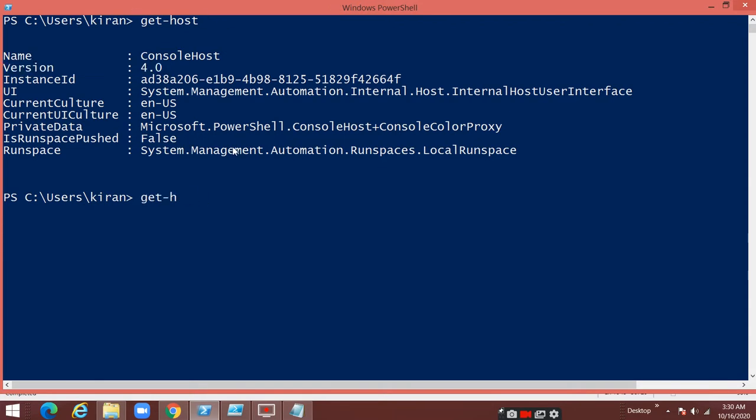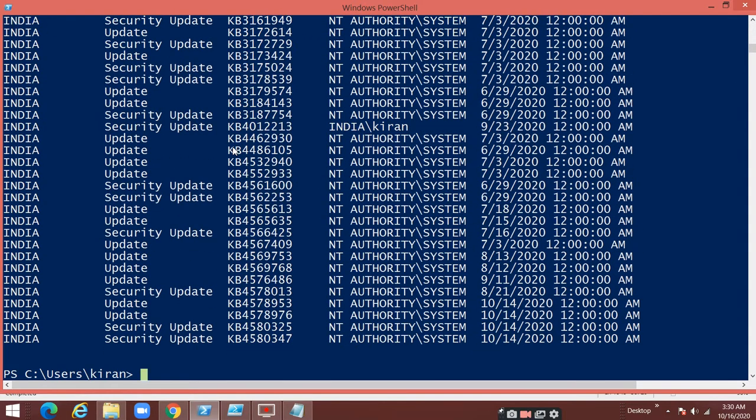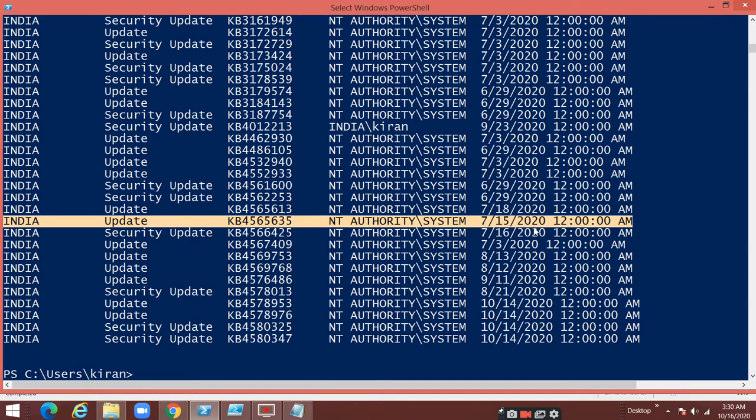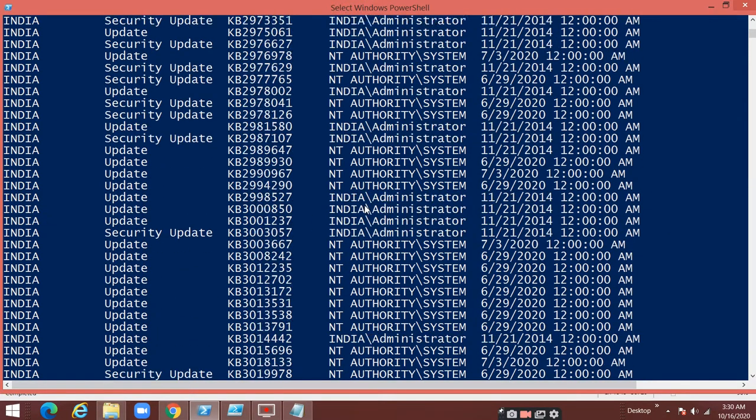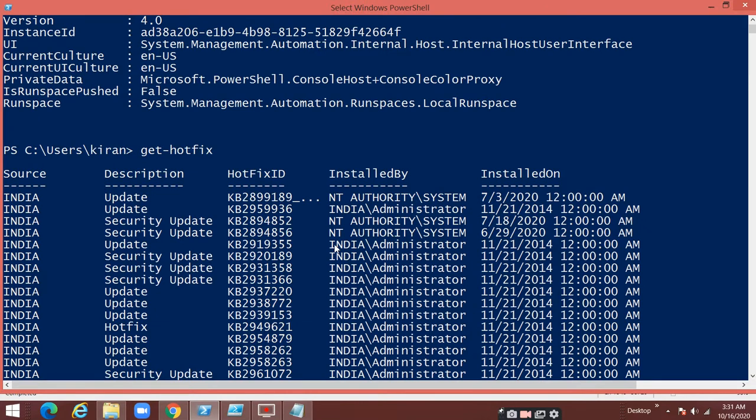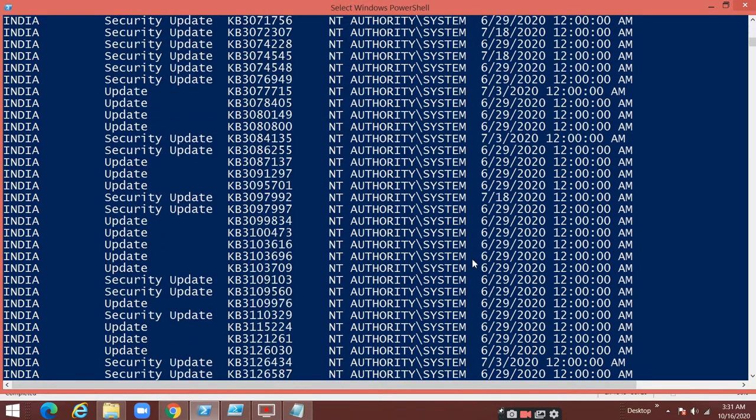And suppose we want to verify how many patches have been installed on this machine, we can verify with the command Get-HotFix. This command will display all the patches installed, security updates and critical updates. All the patches will be displayed with the name, KB article, date and time, and installed by. With this command you can verify a lot of information.